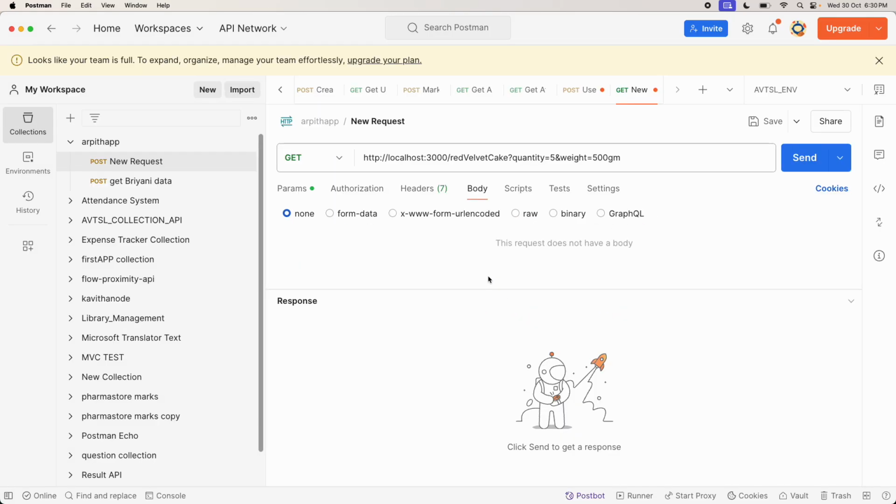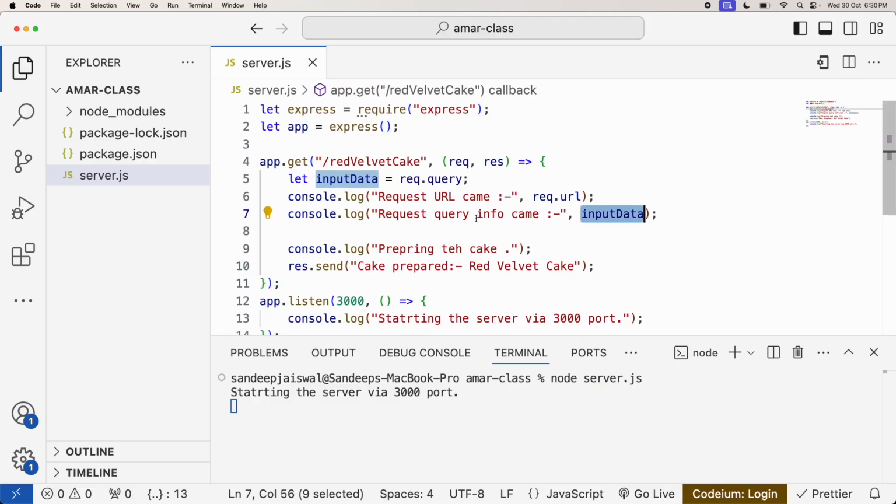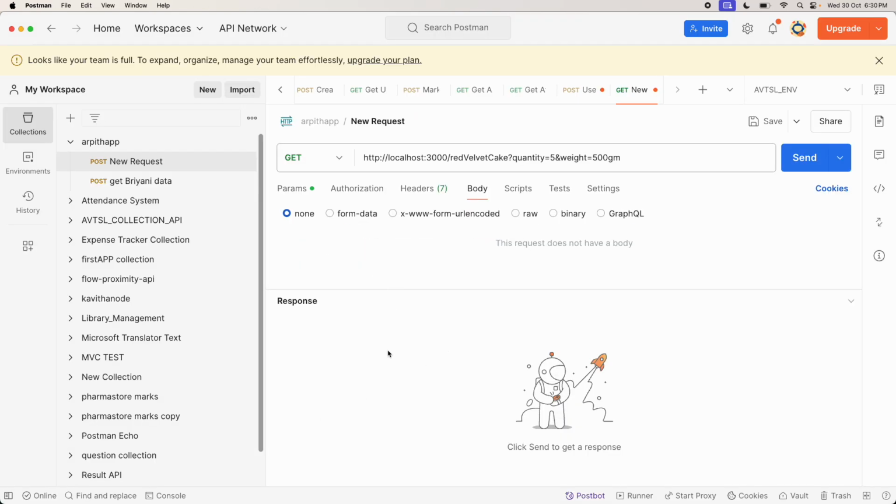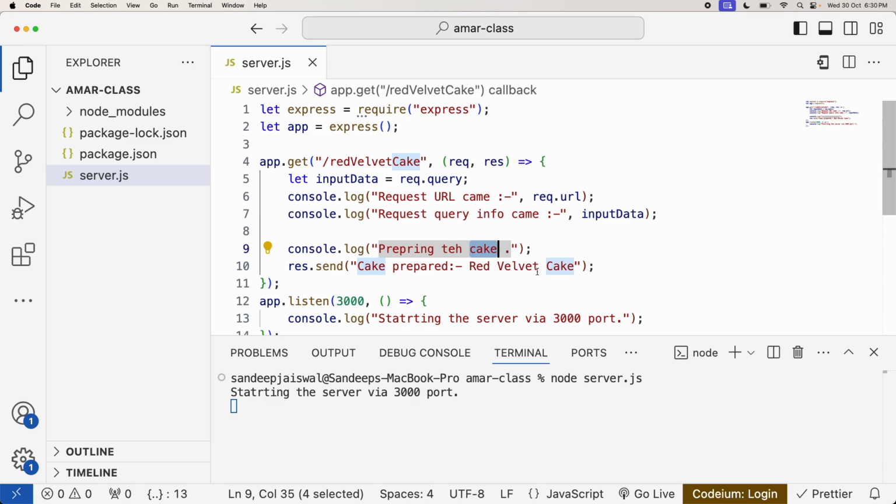So what input data have we passed? We have passed quantity 5 and weight 500. So two things will be printed here. Then a normal console will be there: preparing the cake. This console will be printed and then the response will be sent. In this place we'll get the response as cake prepared, red velvet cake. So this much will happen behind the scenes.